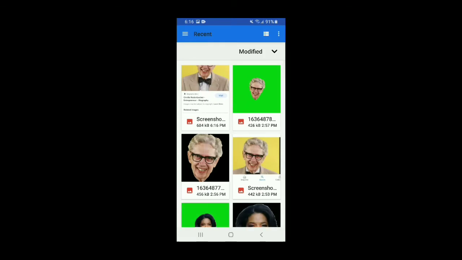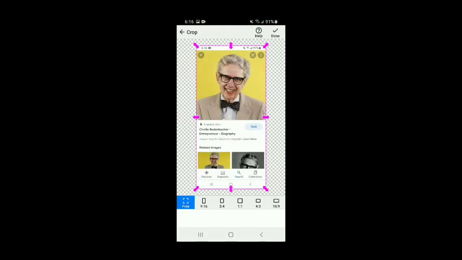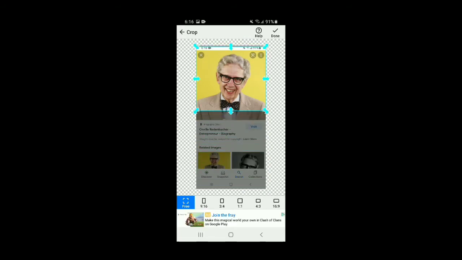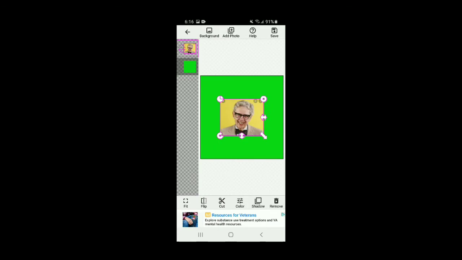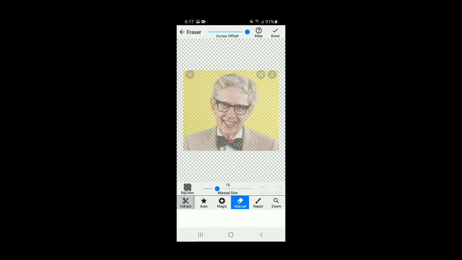So let's go to, you can see I've already done this, like I said, but I'm doing it again so you can see it. So we got our Orville. We're going to crop out what we don't need, what we don't want. Once we got that, you can see at the bottom, there's some tools here. I'm going to use the cut tool so that we can remove this disgusting mustard yellow background. Now we have our next set of tools.